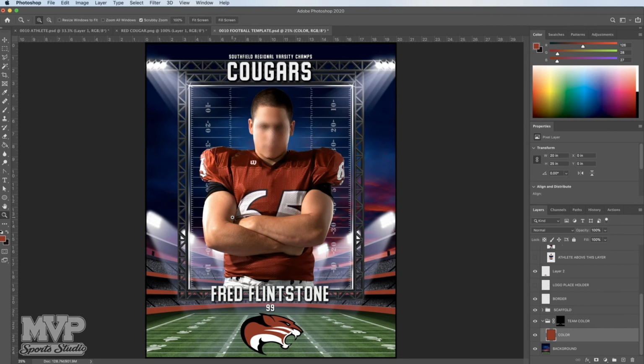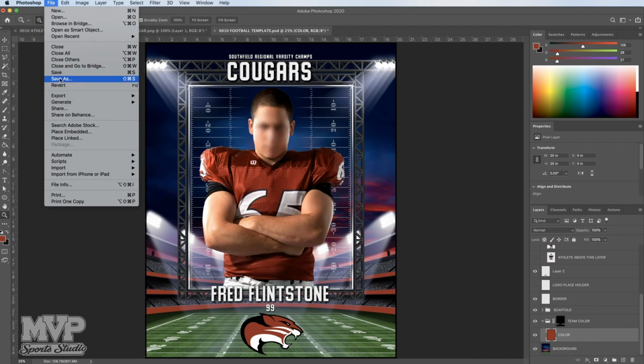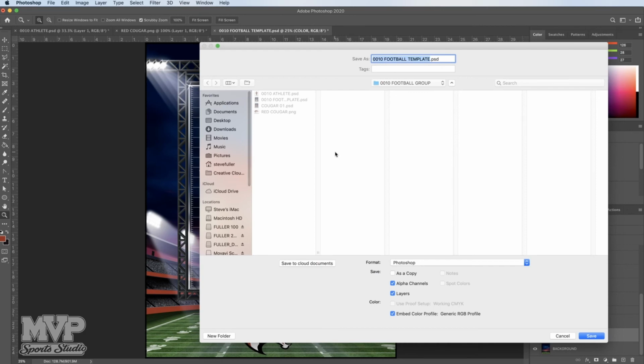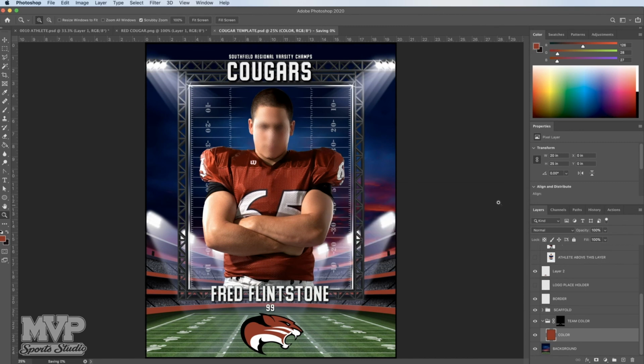Now, the next step is we're going to want to save this. And I like to save a copy so that my original template stays the way it originally came, in case I ever want to use it for something else. So I'm going to go to File and go to Save As. Okay, now I am going to call this Cougar Template. Excellent. Now we'll save this. Now, of course, you'd be calling it whatever you want, whatever you need to. Okay, and we can see over here, Photoshop is saving. Okay, when that's done, great. You can see Cougar Template.